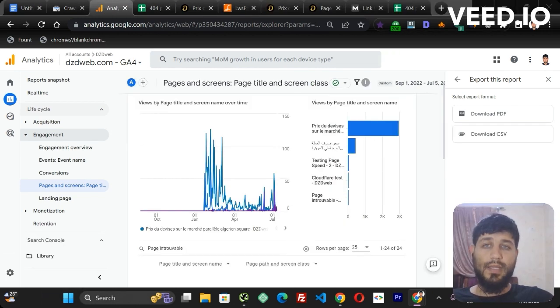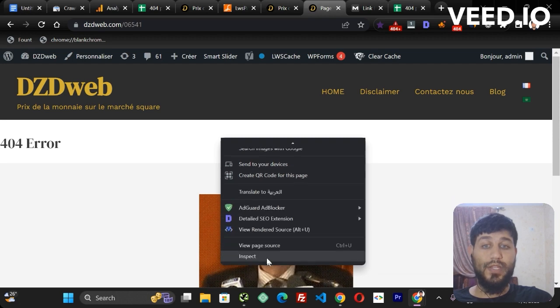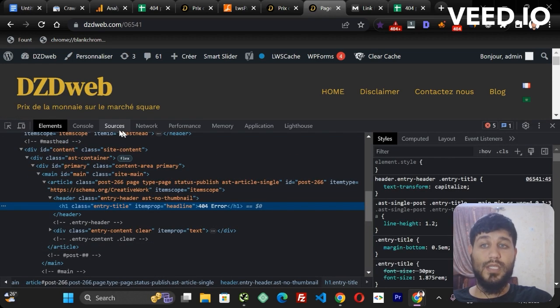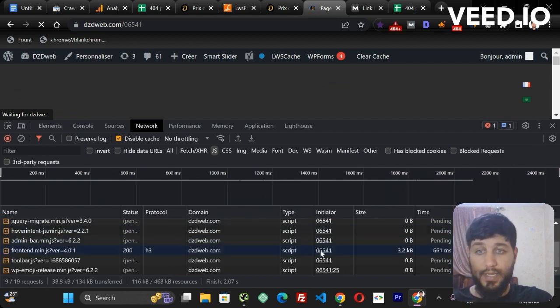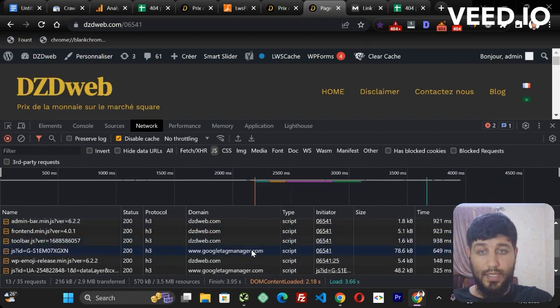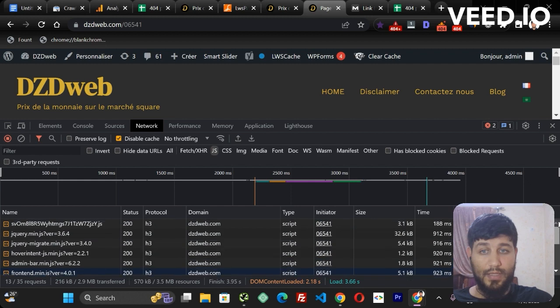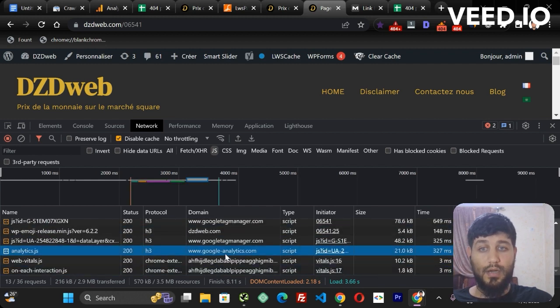What I wanted to add about the GA4 method is that there are actually two requirements in order to use this method. The first one, you need to track all the 404 error pages in your website. So you need to make sure that the Google Analytics scripts are loading on your website. Like here, for example, you can see Google Tag Manager and Google Analytics are loading.